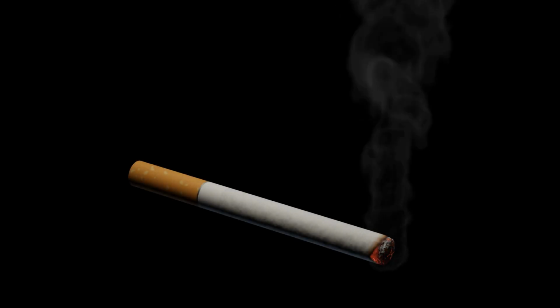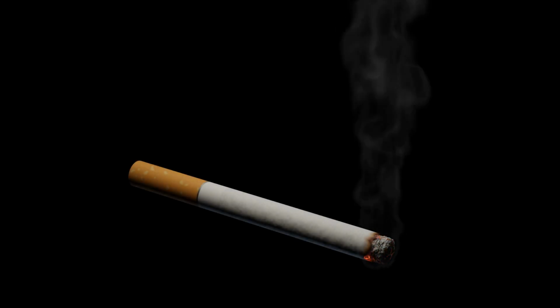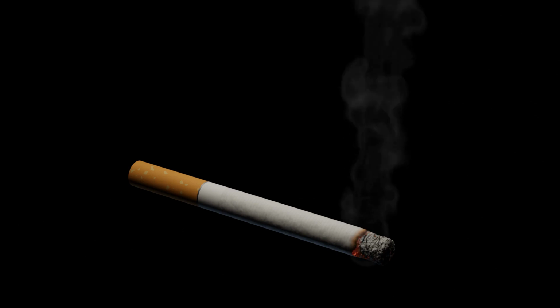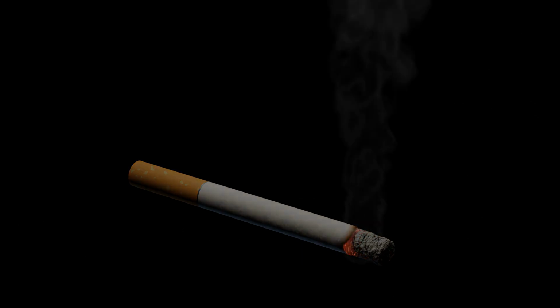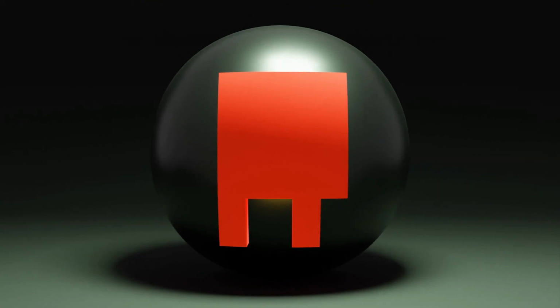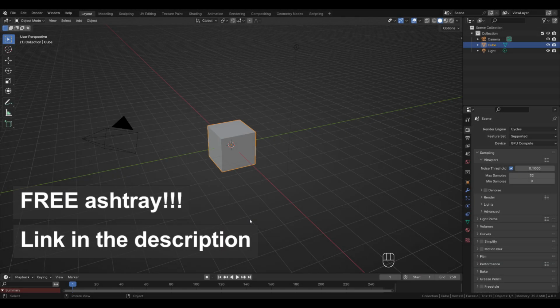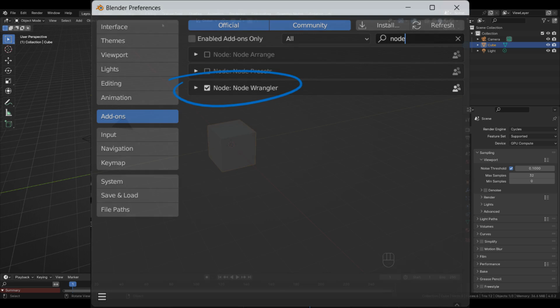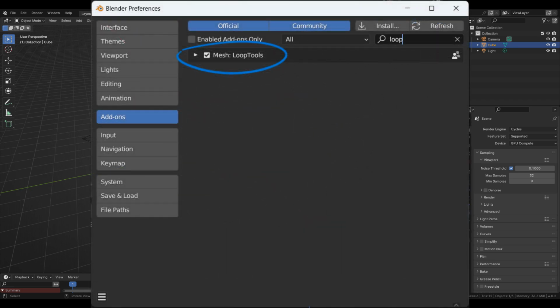What you see right now is the final render for this tutorial. Just follow along to get the same result. Before we start, you want to make sure you have a couple of add-ons activated. Go to Edit, Preferences, and make sure you have Node Wrangler on, and Loop Tools.